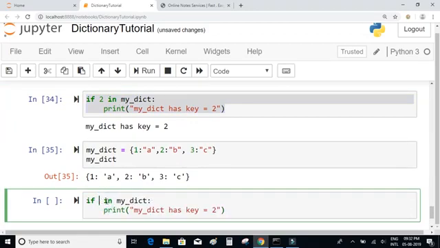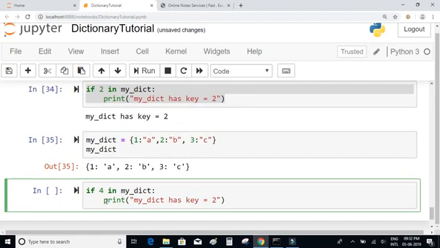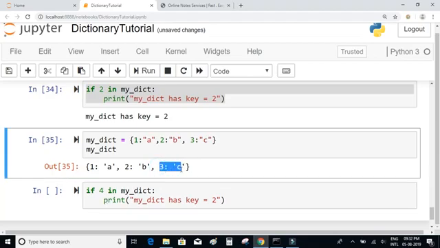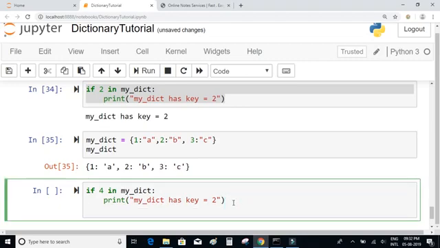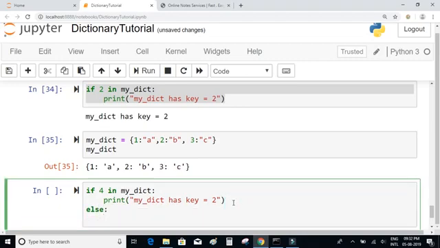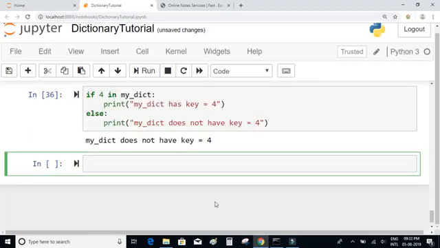This time I'll say if 4 in mydict. What I'm trying to say is I'm trying to search if the key 4 is present in our dictionary. It is not present, right? We only have 1, 2 and 3. We don't have 4. So this time it has to go to the else condition. So we're going to write an else condition and say print mydict does not have key equal to 4. If it had the key, it would print mydict has key equal to 4. Since it doesn't have it, it's going to print mydict does not have key equal to 4.